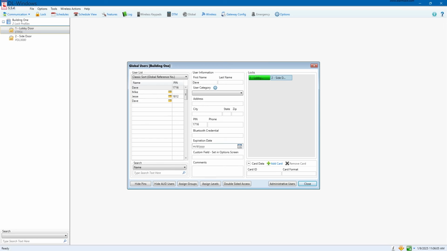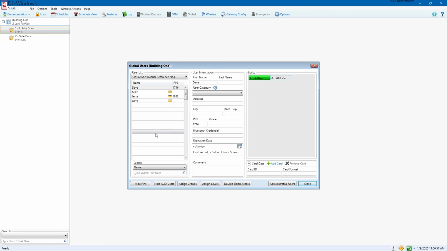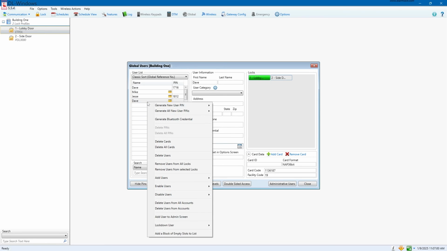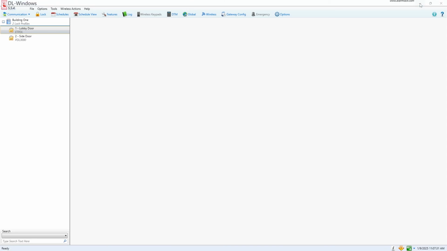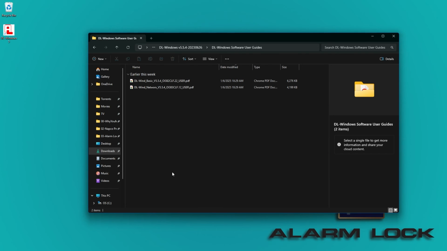Before I let you go, I would like to mention one more thing. There are a lot of other features I didn't cover in this video. For example, all of the things listed in the right-click menu for the global users. You can see at the bottom here where it says, add a block of empty slots to list. Well, if you ever wonder what these things are for and what they do, you can always reference the manual that came with the DL Windows download. It's in the folder that says DL Windows Software User Guides.